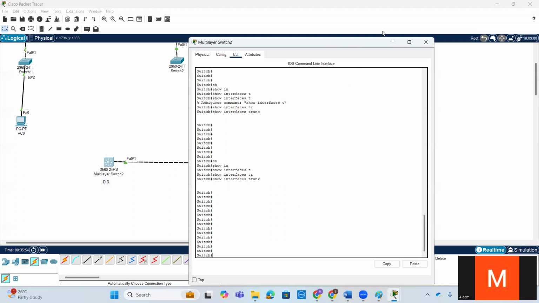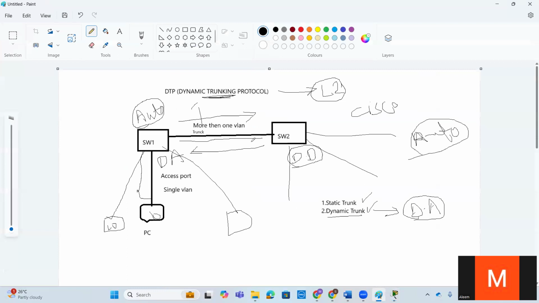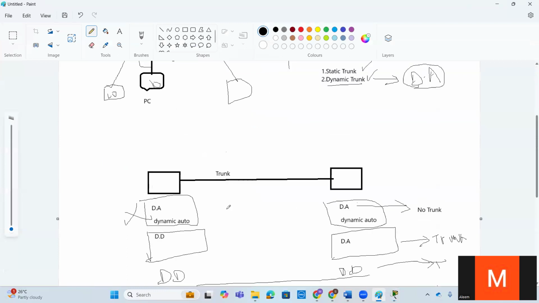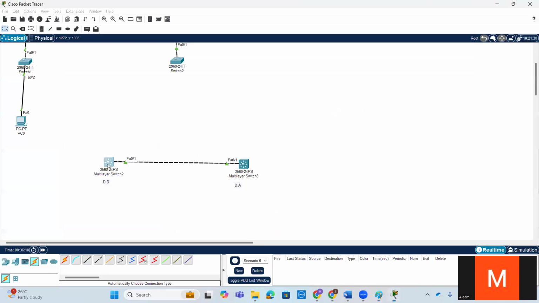So here we are discussing the DTP protocol. In this DTP protocol, we have different modes. The first mode is dynamic auto mode. It is enabled by default. It means the trunk is not established, the trunk will not form in between. So the first mode is dynamic auto.